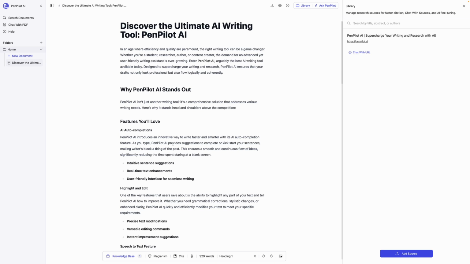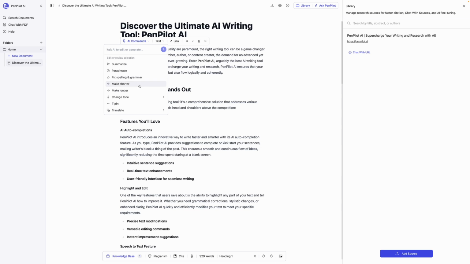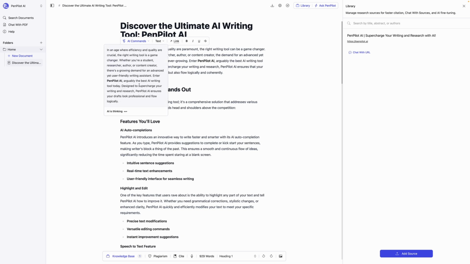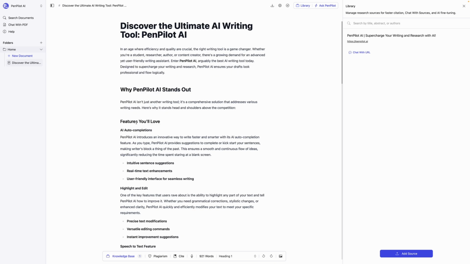Now, let's start the refining and editing process. For example, this introduction, let's say, is longer than what I want it to be. I can simply highlight, click on AI commands, and make it shorter. Okay, so we get a shorter paragraph. I can replace my original paragraph for the new one, or I just insert below it so I can compare them both. In this case, I will just replace selection.